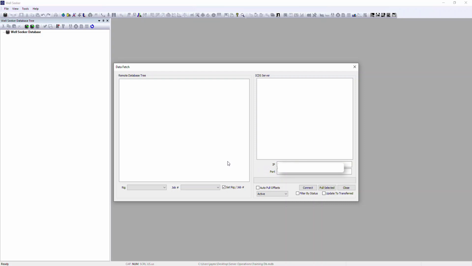You can manually select it in the database tree, you can filter it out, and you can also use this option which is called Auto Pull Offsets. And what this means is that if you select one well in the database tree, if there are any offset wells selected in the server, it will not just pull down the well you've selected, but it will also pull all the offsets as well.